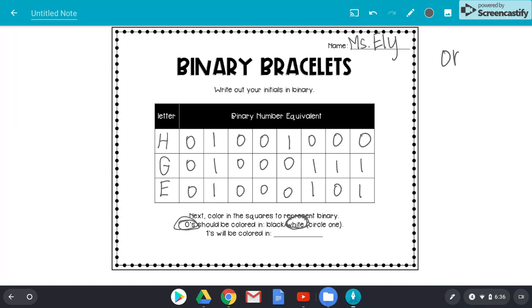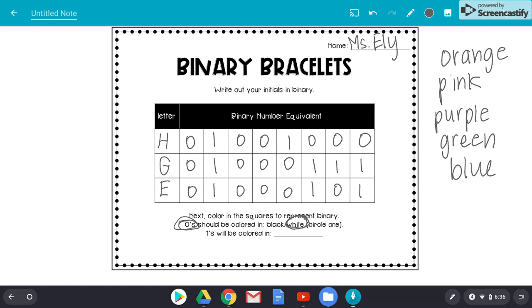Now your other option, it says ones will be colored in blank. So you get to pick from the bead colors that I bought for your ones. And the colors that you can choose over here on the side, I wrote them in: orange, pink, purple, green, blue, and red. So whichever color you want out of those, go ahead and write it on the line.